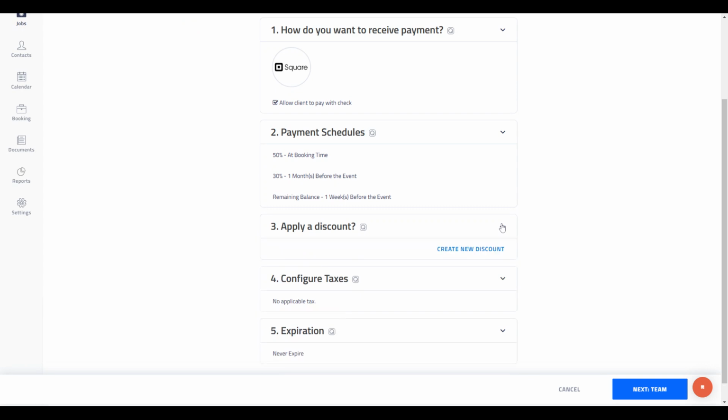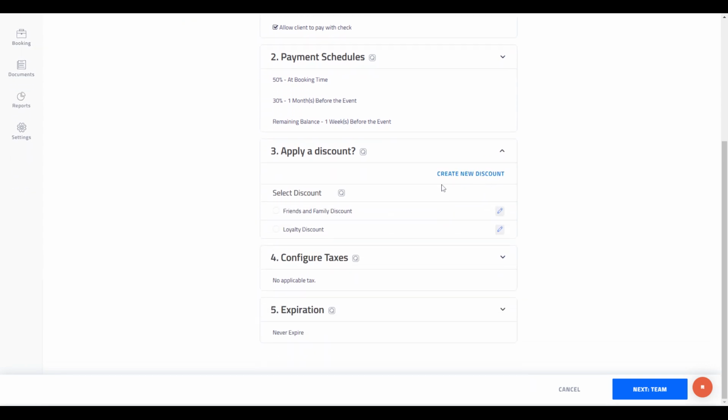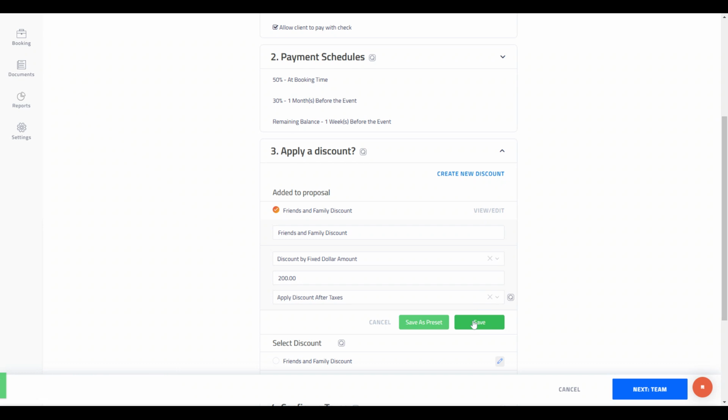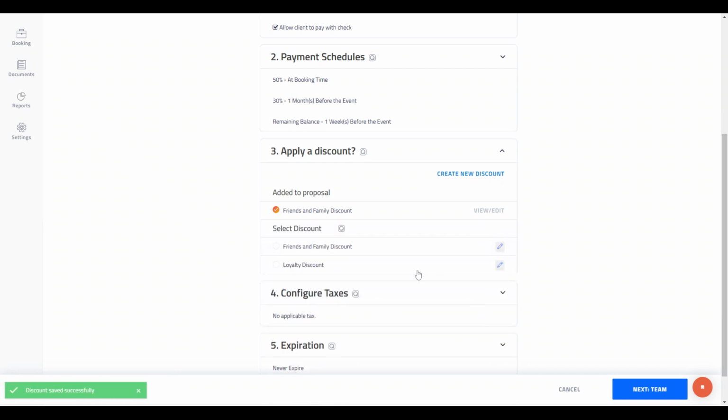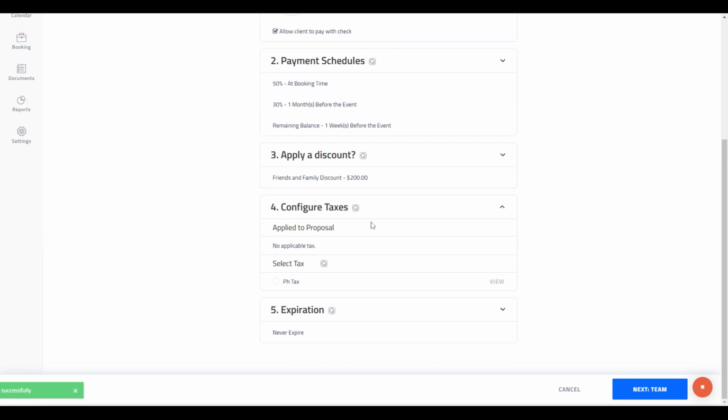Third, add a discount to your invoice if necessary. Either create a new discount or select one of your preset discount templates. I'll choose this one. Clicking the View Edit button allows you to see the discount's configuration. For the proposal settings, you can set up tax templates under the Settings tab. You can then easily select a tax when booking a job like this.